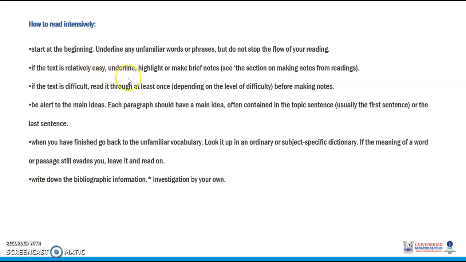And it's relatively easy to understand the text. You only have to highlight or make brief notes, okay? That's why you have to do it like in the annotation process. You need to have a specific section where you write down comments about the reading. And if the text is difficult, you have to read it once or twice. It doesn't matter. And be alert to main ideas. Every single paragraph, every single sentence has a main idea.